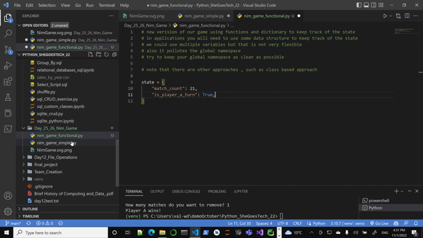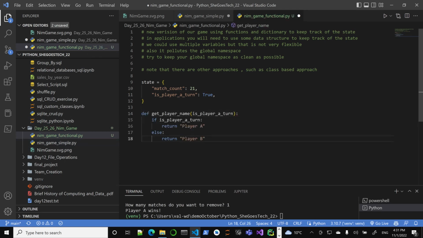That's our state. Okay, and of course I'll make a function, right? Or main, get player name, right? Who's the player? A functional approach, right? And now this is a functional approach. Get player input, right? How many matches do you want to remove, right? Notice it returns.